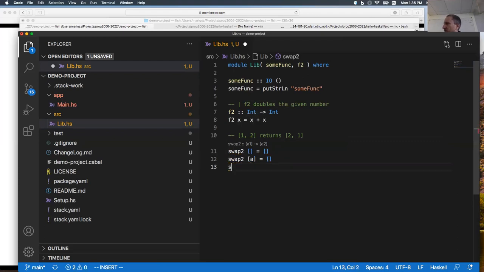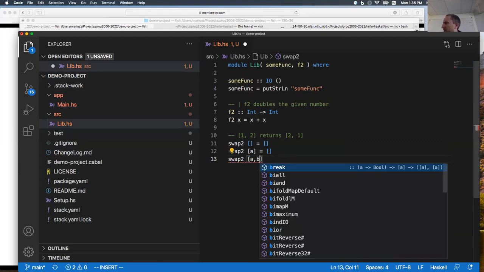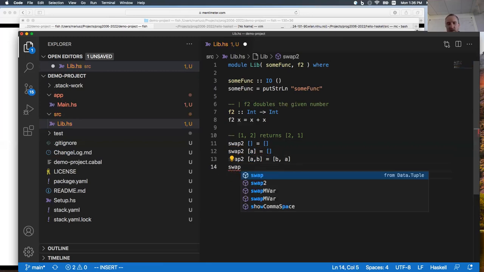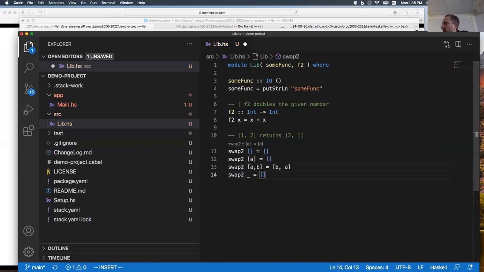What if the function gets two elements? So it gets A and B. Then we want to return B and A, right? We want to swap them. And for anything else, which means more than two elements, we return an empty list, right? So now we declared a function by declaring it four times, four different cases of what the parameter could be, and then the behavior of what the function will do. It's not very common that we write code like this, but in this particular case, it makes sense because it's very readable.